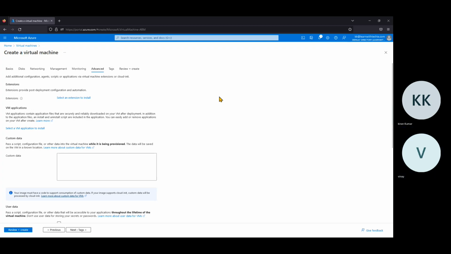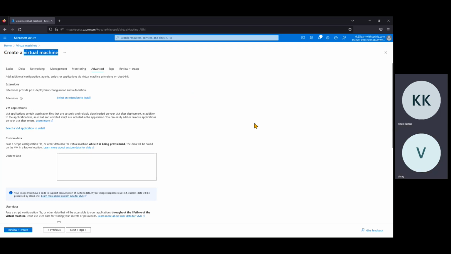There is a condition applicable for extensions: up to 90 minutes maximum. It will allow that much time to install any application. If the application installation takes more than 90 minutes, it will definitely fail. That is the time limit.